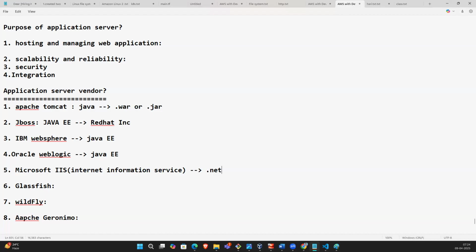Glassfish. Glassfish is an open source application server that supports Java applications. It is developed and maintained by the Eclipse Foundation. Who is the Eclipse Foundation? Eclipse Foundation.